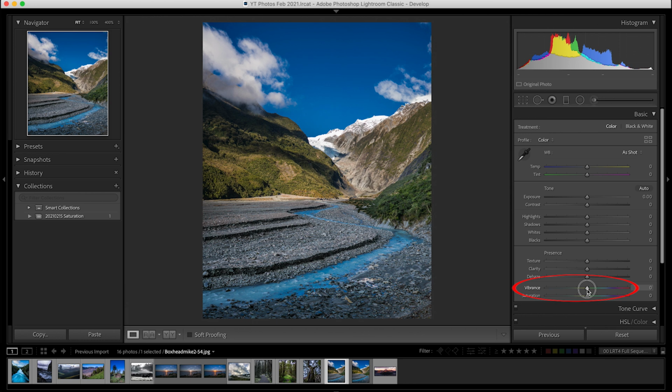You also have a vibrant slider. This is basically a smart saturation slider, and it will protect skin tones and already saturated parts of your image. It basically boosts the parts that need boosting and leaves the other parts alone.